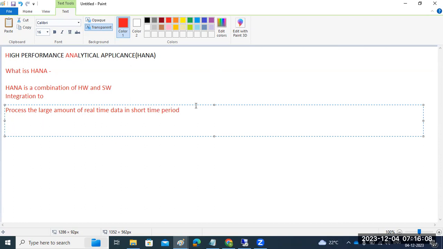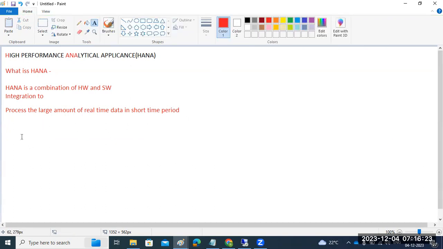So normally we know the HANA database is a platform with column-oriented, columnar tables, which means it stores all the business data that way. Normally a database contains rows and columns, right? But here in the HANA database, it stores the data only in a columnar way.